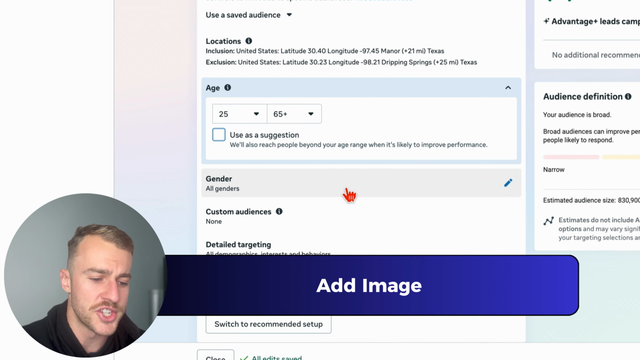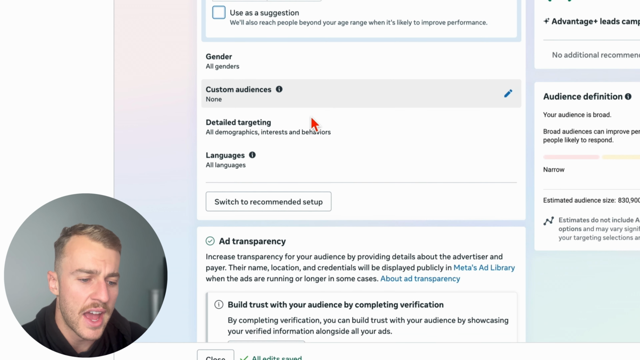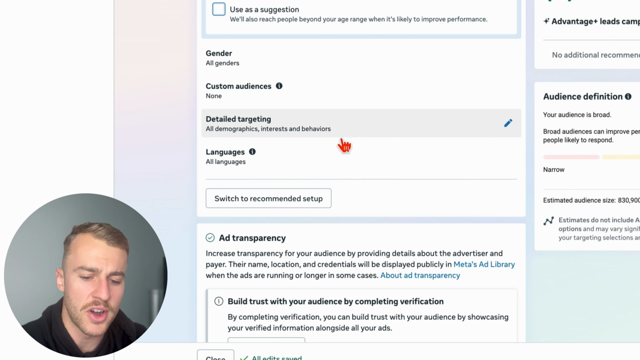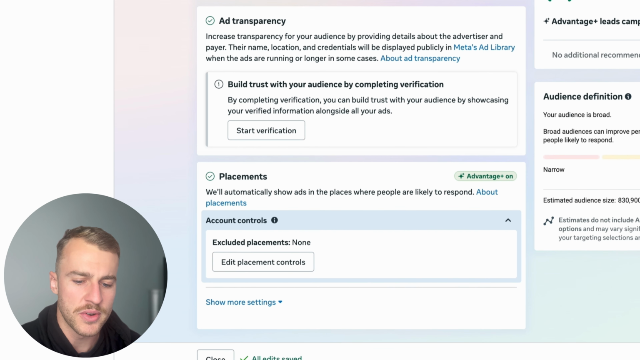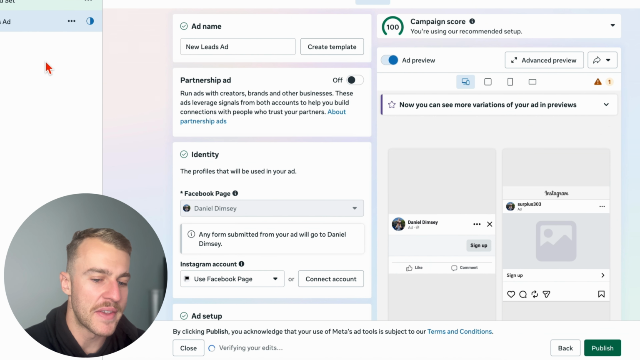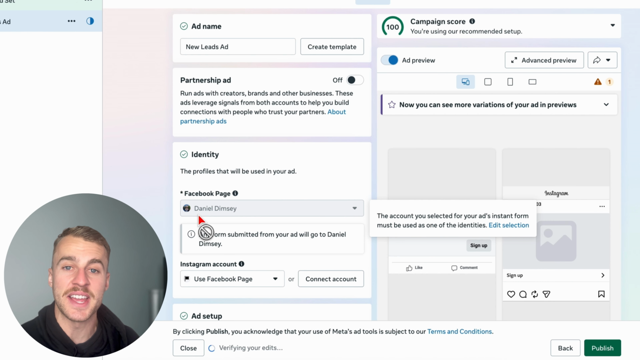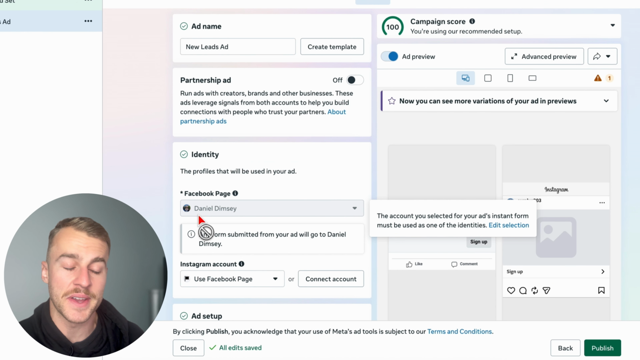Okay, now you can change your genders here. I don't recommend doing that, and everything else I do not recommend touching either. So once you've done that, all you want to do now is just tap on next. Bang, now we're in the ad level. So this is where we're actually creating the thing that people can actually see, and the form as well that they can see as well.